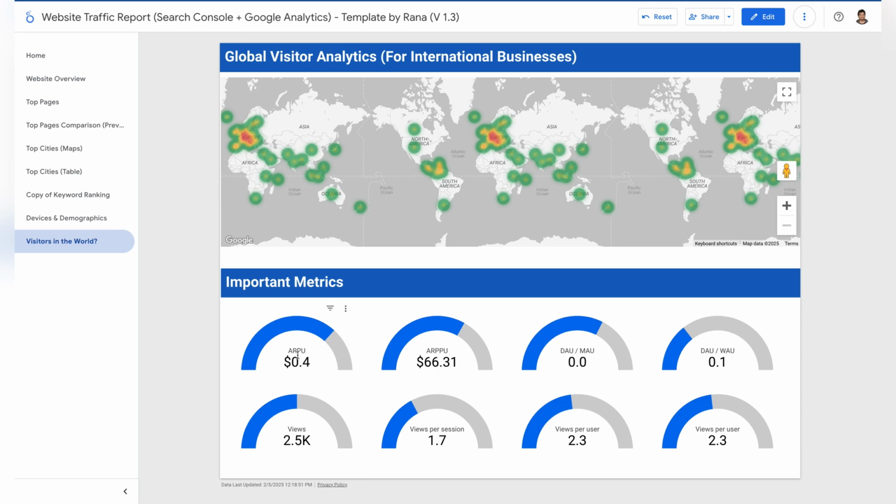And apart from that, you have ARPU and ARPPU and DAU, MAU, daily active users, monthly active users, and all other general information has been given. And this is related to average revenue per user and other information over here.